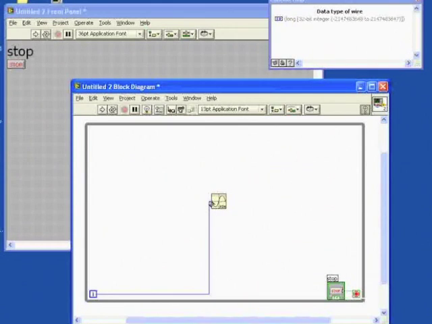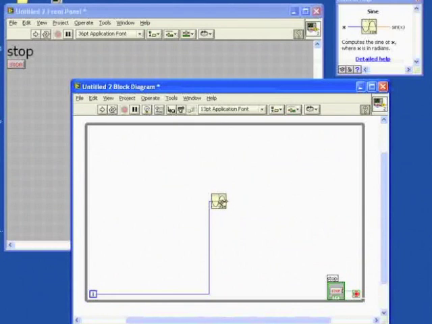So I'll take the sine of the loop iterator. Of course, this will take the sine, and then this output wire right here, you can see it flashing up there in the context help, is actually the sine of x, or in this case, the sine of the loop iterator. That's exactly what I want to pass into my graph.